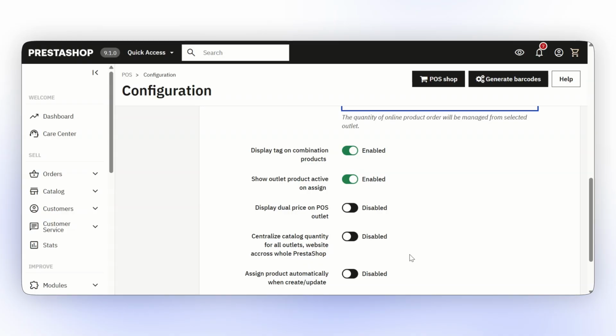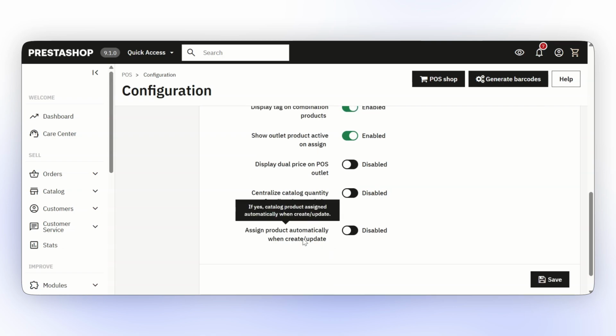If this option is disabled, each outlet can have its own separate product quantity. In this case, stock will be managed independently and displayed separately for each outlet and the website. Next is Assign Products automatically on Create/Update.